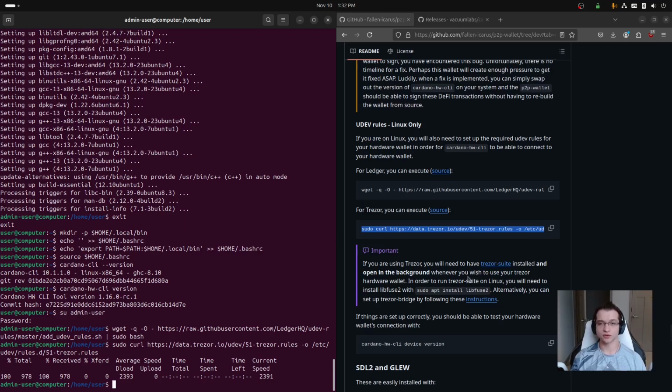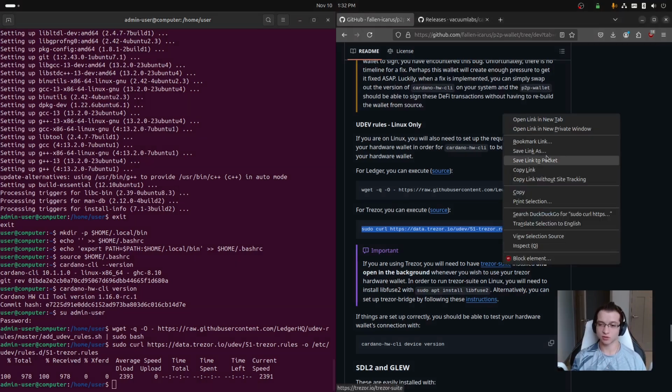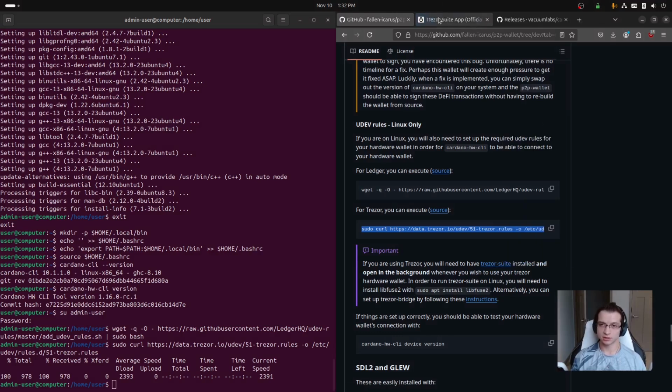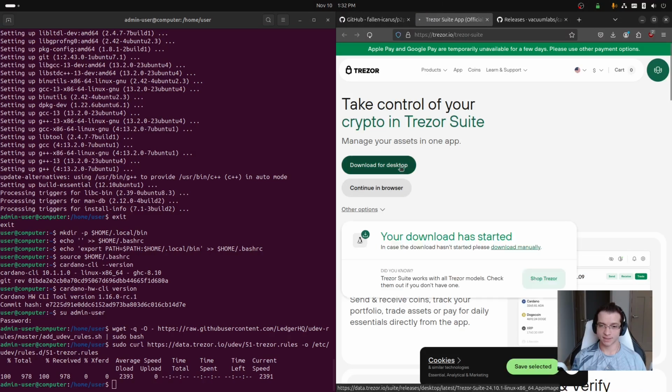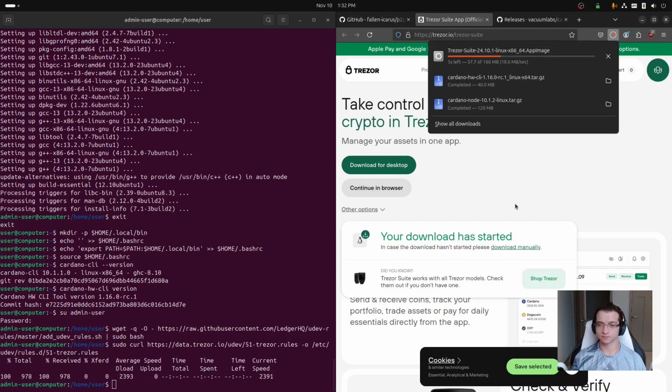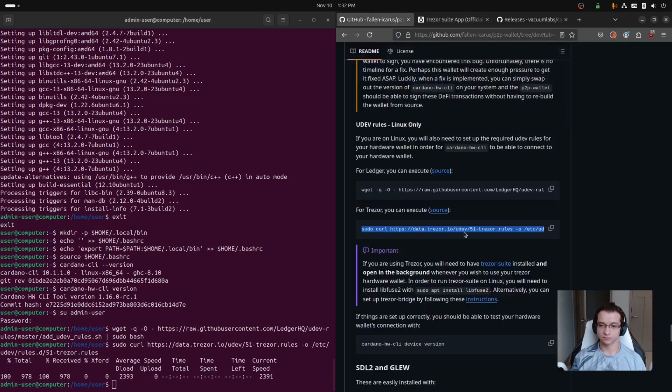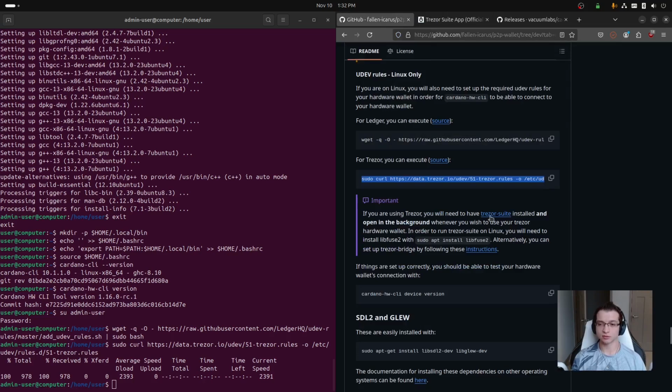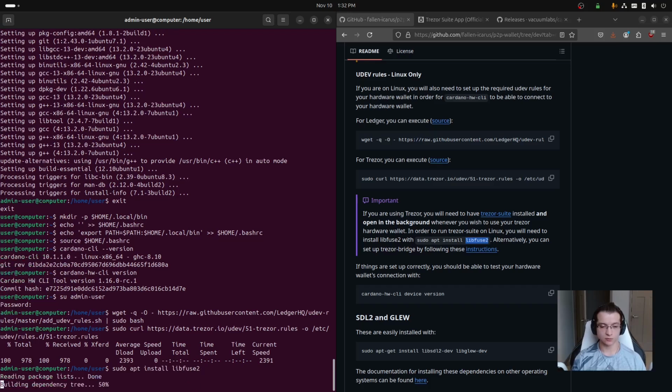If you want to use Trezor, you are going to need to use trezor-suite and have it open in the background, or you're going to need to set up trezor-bridge. So for trezor-suite, you can just go to the link and download it for your operating system. On Linux, in order to actually run the trezor-suite app, you're going to need to also install libfuse 2. So while we have administrative privilege, we now install libfuse 2.